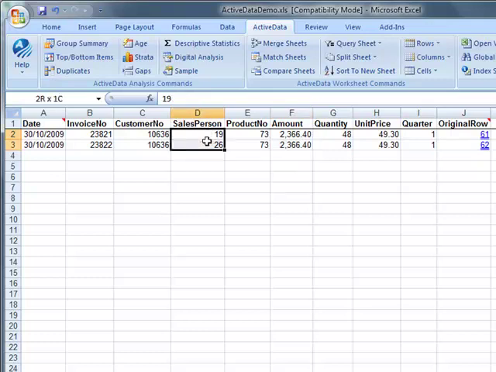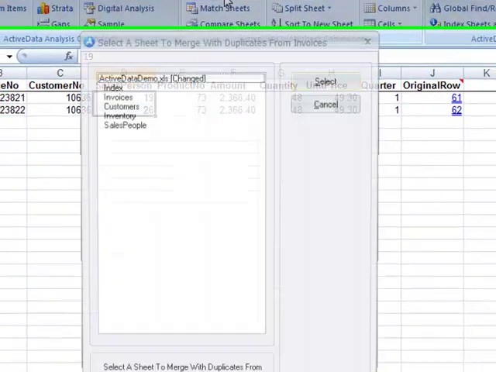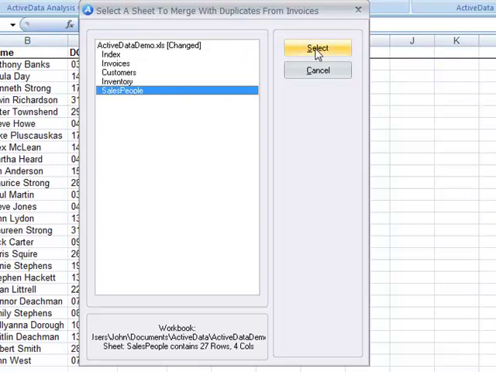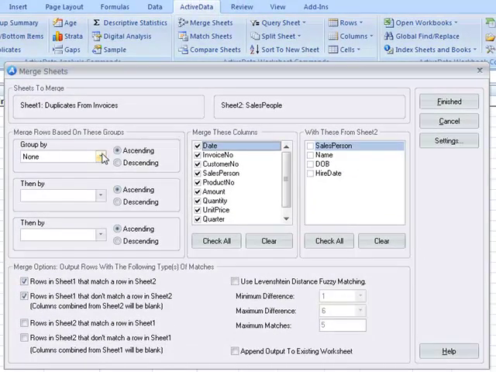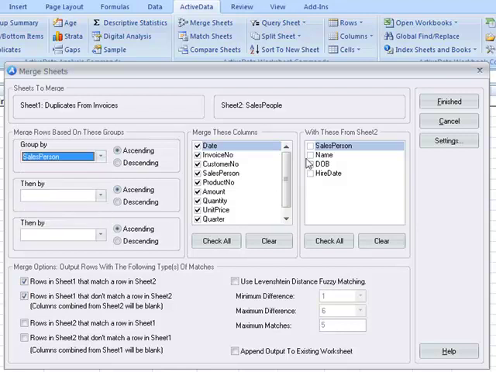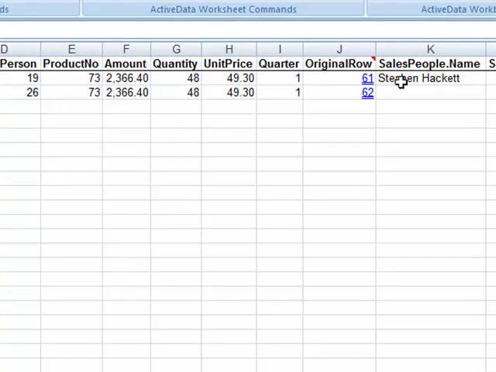It's often useful to be able to pull information from other sheets. In this case, what we want to do is grab the salesperson's name from the salesperson sheet using the Merge Sheets feature. Here we'll ask it to merge on the salesperson column and to extract name, date of birth, and hire date from the salesperson sheet. That information is then brought in, and we can see that for salesperson number 26, there was no match.